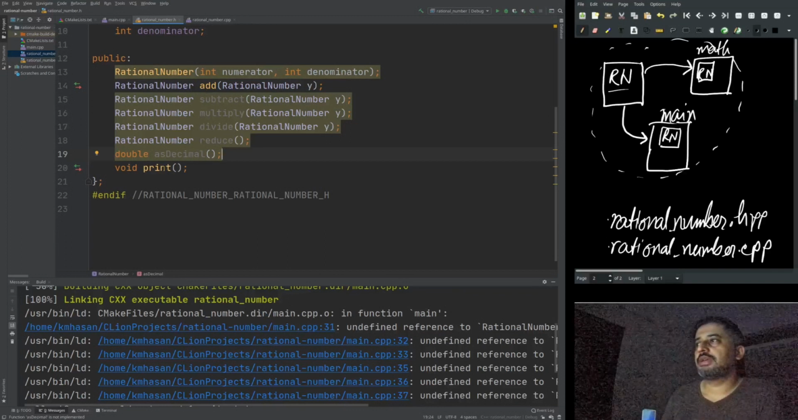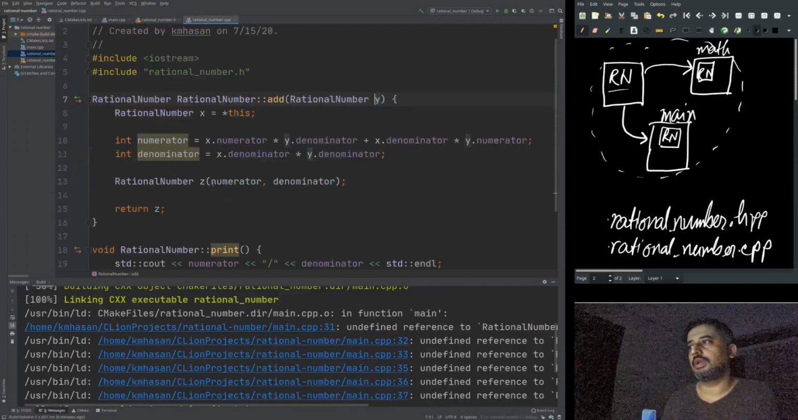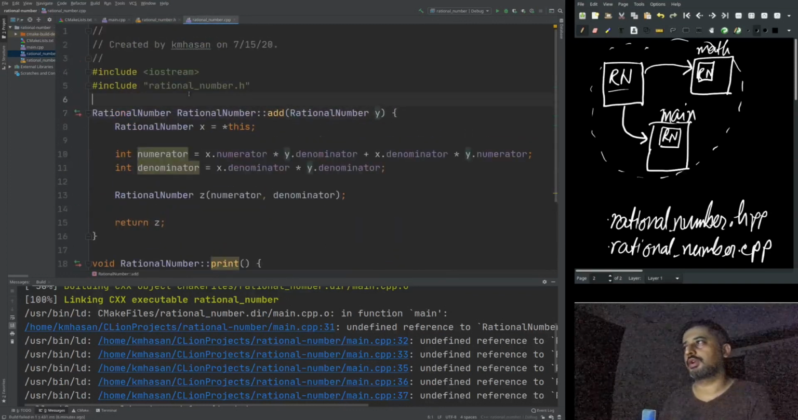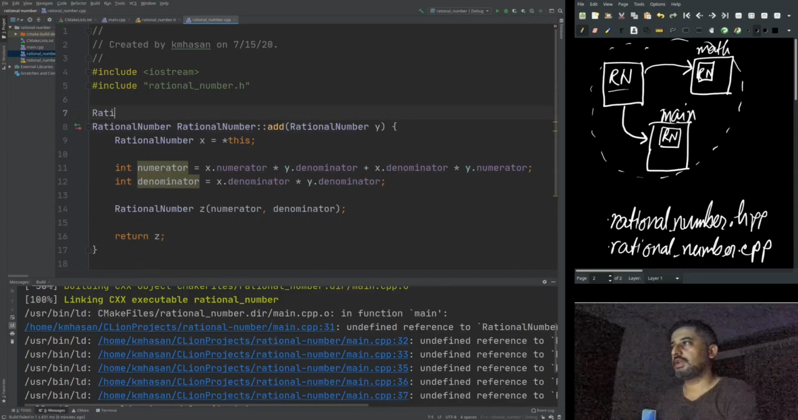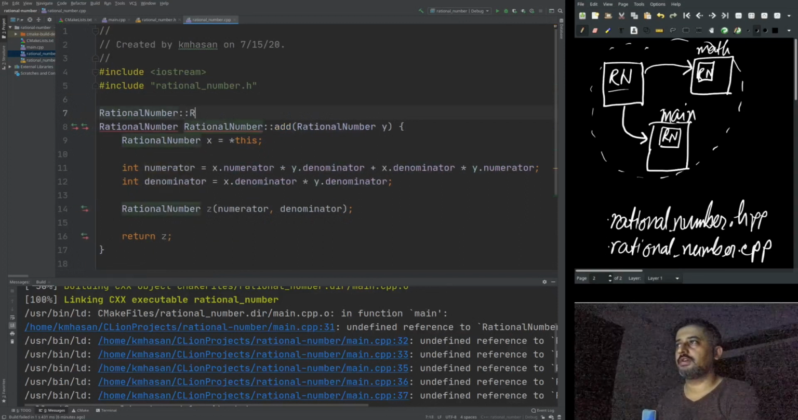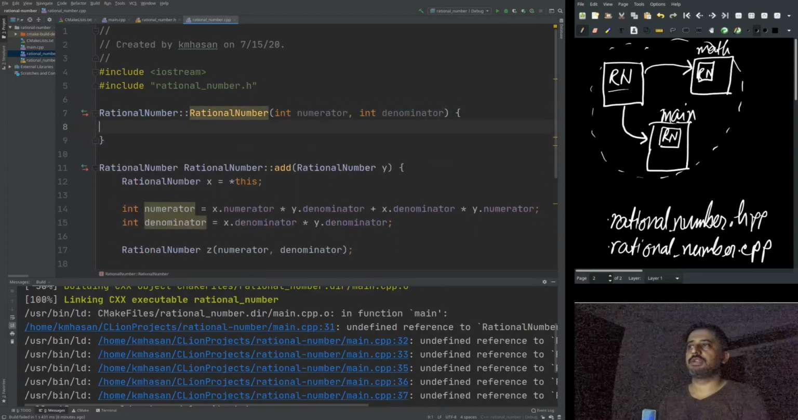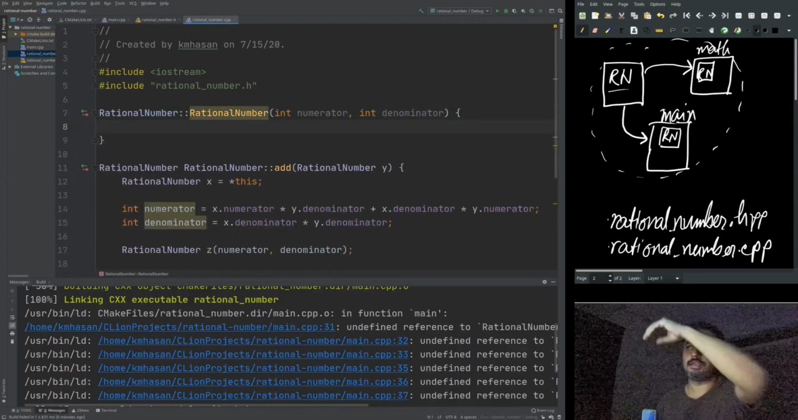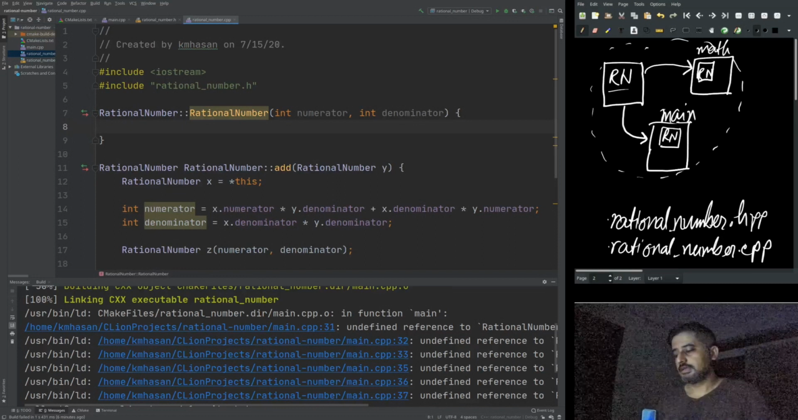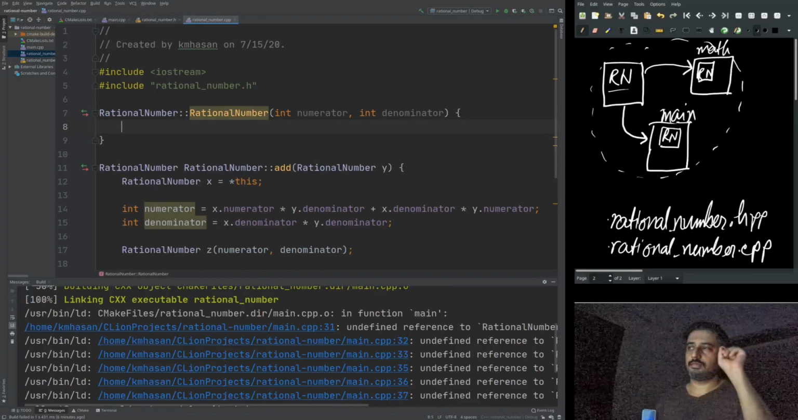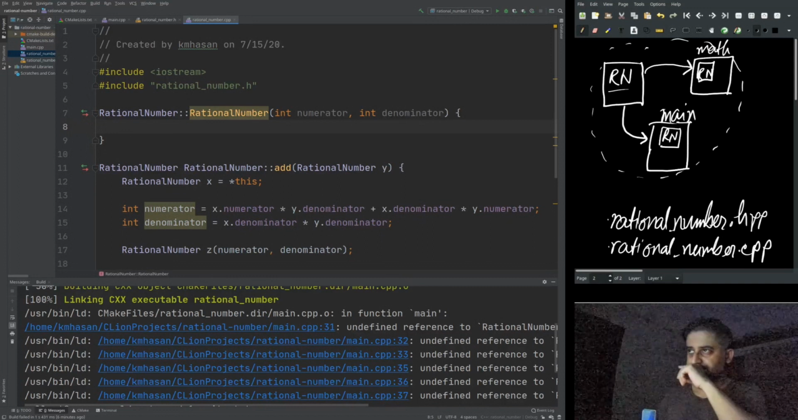So we got the add method and the print method defined already, but we don't have the constructor, and without the constructor it wouldn't work. So this is where we can have the constructor defined. All right, and CLion from JetBrains is a really cool IDE. It gives me all these suggestions, and all I need to do is to pick the right one.